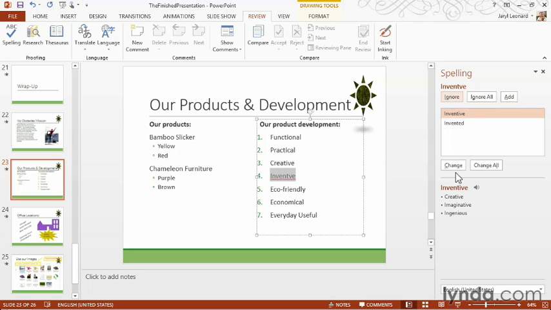So I can also change this just this once, or if it's a word that perhaps I always thought that's how it was spelled, and I've used it a couple of times in the presentation, I can choose Change All, and it will change every occurrence of this misspelling to the right word.